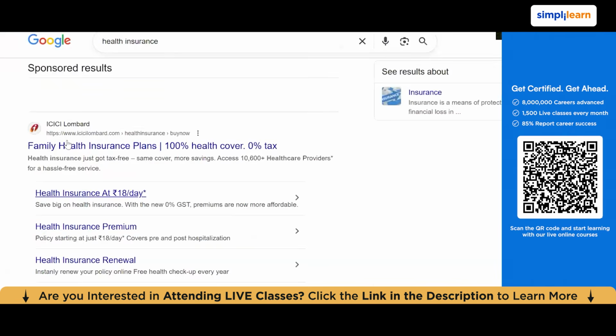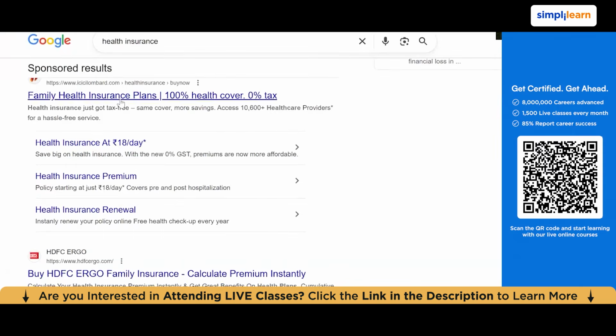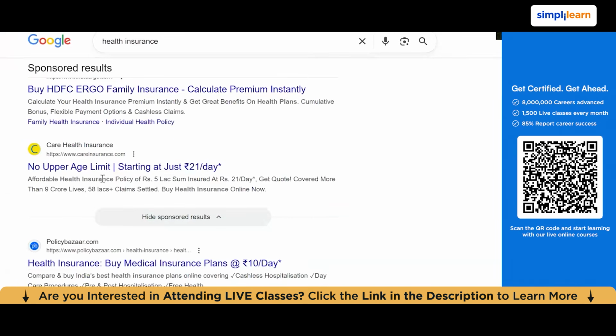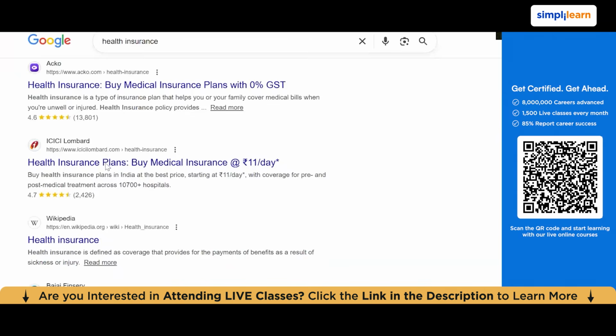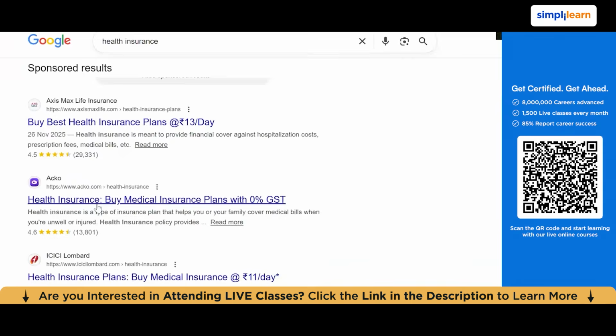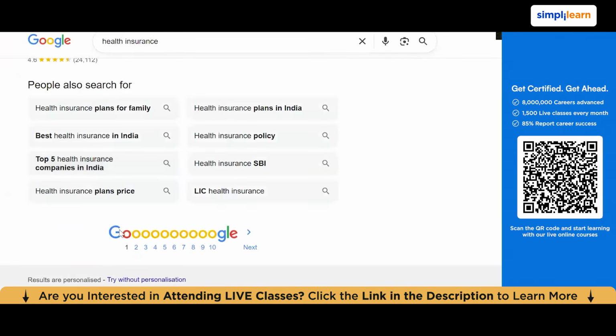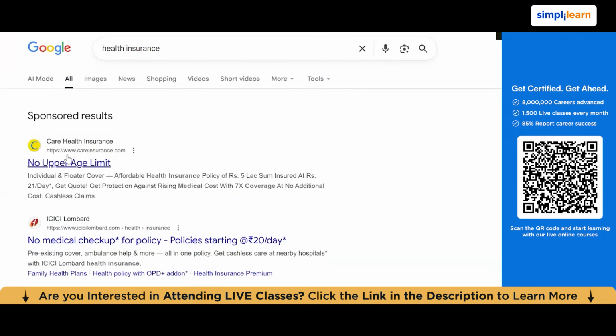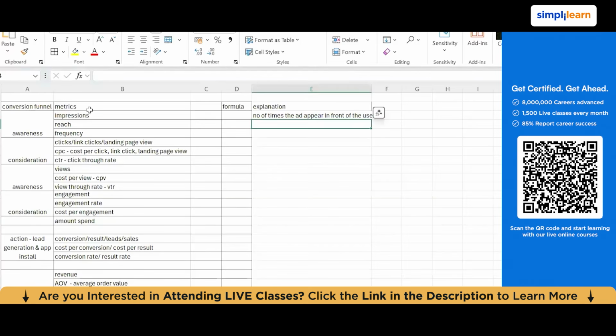Right now all these brands have got one impression because I'm seeing their ad. ICICI Lombard, HDFC Ergo, Care Insurance. If I scroll down there are some more ads, Axis, ACO. Correct. So impression is nothing but the number of times a user sees your ad. Okay, then what is reach?